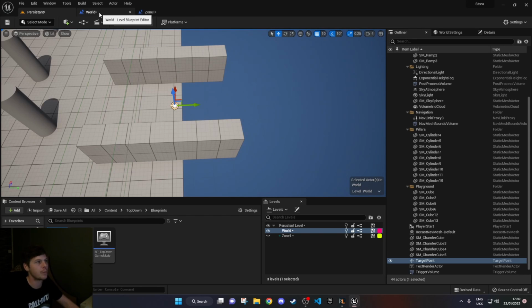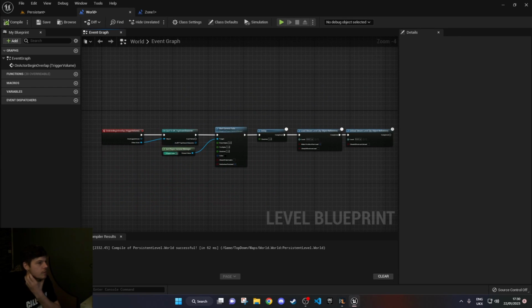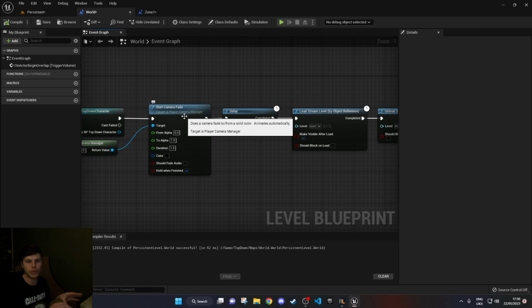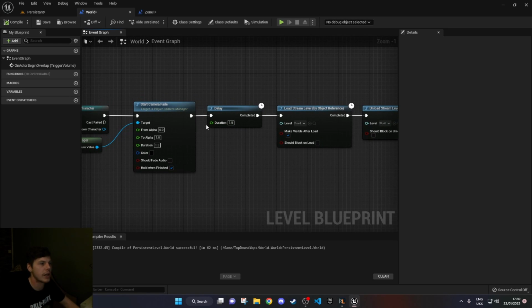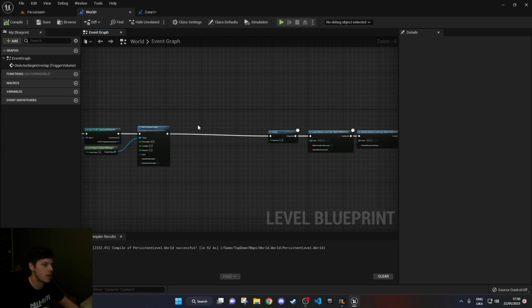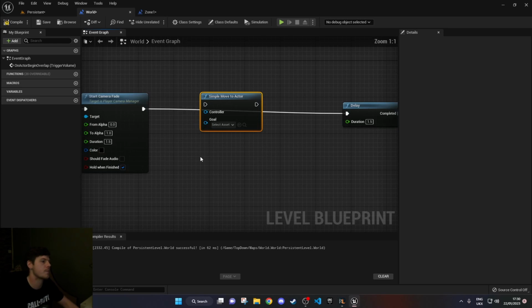This is going to happen in World 1. Now, you need to decide where you're going to do this. So, start the camera fade. As the camera is fading, we want the character to run towards the next zone to give it the appearance as if you're running into it. So, in between your delay and your fade, let's just drag that out. You want to look for a simple move to actor.